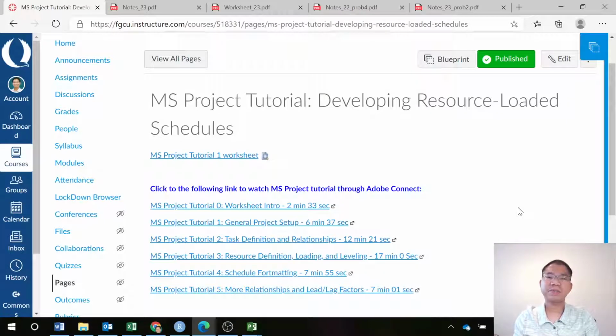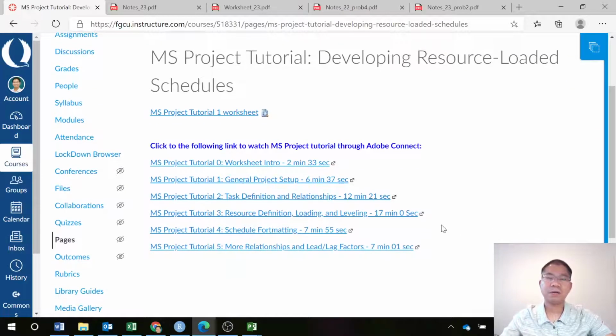Depending on the specific needs of the area you are looking at, such as project setup, task definition and relationships, resource definition, loading, leveling, schedule formatting, or lead and lag factors, all of that will be in here, and you can apply that to your project 2. But today I will just go briefly through the schedule in more detail. Like I said, go to the tutorial that I recorded a few years ago.